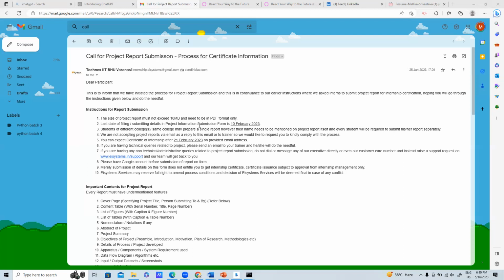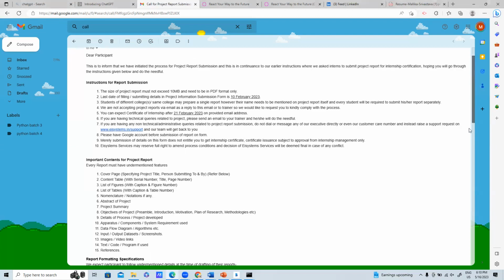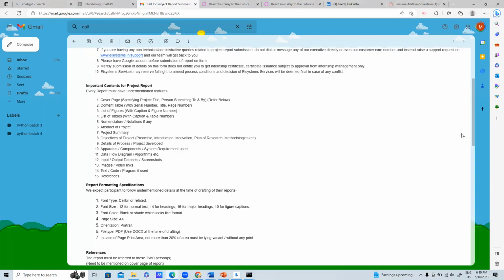So after creating the machine learning model and defining all these things, you need to create a report also. Now what exactly the report looks like, we'll show you in the demo. In the report, which is the only thing going to be submitted, the first page is a cover page in which you need to specify the project title.